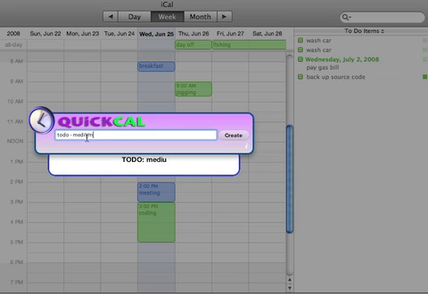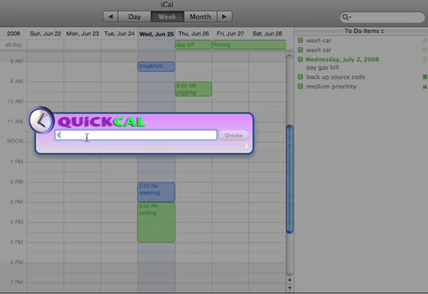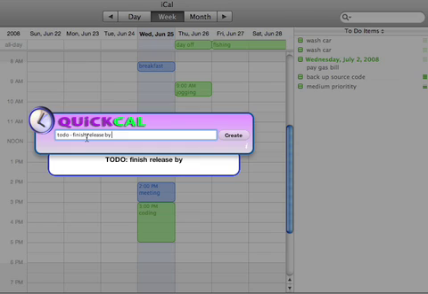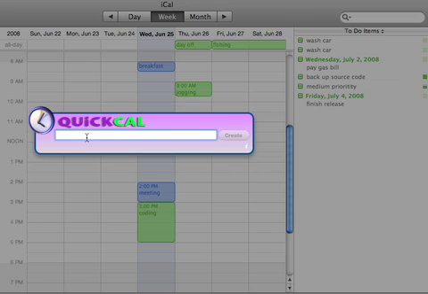To do, medium, priority, to do, finish release by next Friday. So I like the to do stuff a lot better than how you create it currently in iCal.